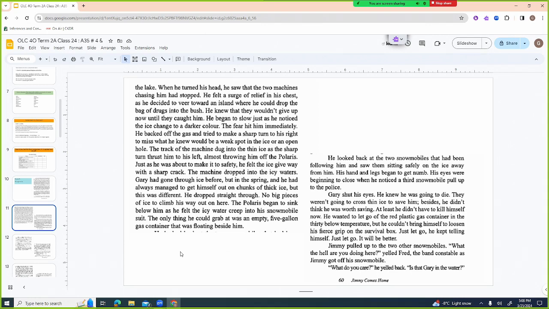He began to slow just as he noticed the ice change to a darker color. The fear hit him immediately. He backed off the gas and tried to make a sharp turn to his right to miss what he knew would be a weak spot in the ice or an open hole. The track of the machine dug into the thin ice as the sharp turn thrust him to his left, almost throwing him off the Polaris. Just as he was about to make it to safety, he felt the ice give way with a sharp crack. The machine dropped into the icy waters.